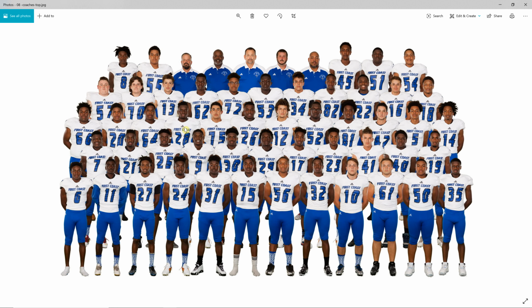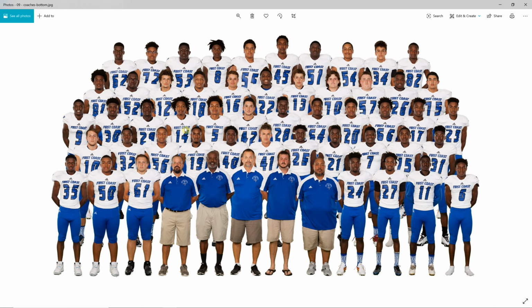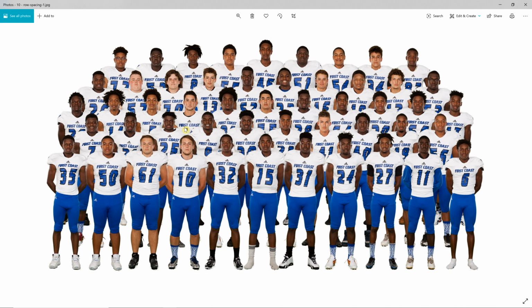In this example, the coaches are on the top, and there's an option to automatically place images to the top by using the word top in the file name. And the same thing here, coaches on the bottom. You can put bottom in the file name. It will automatically force those images to the bottom.